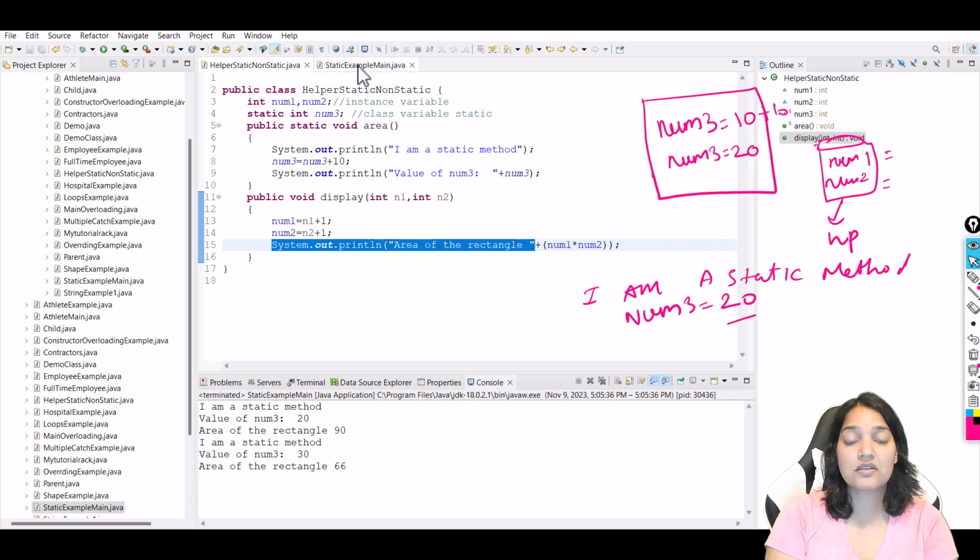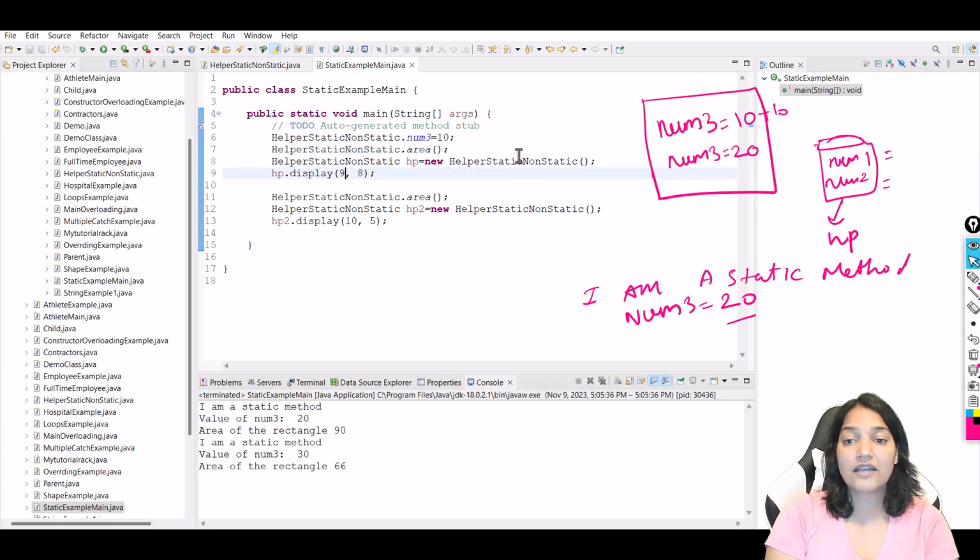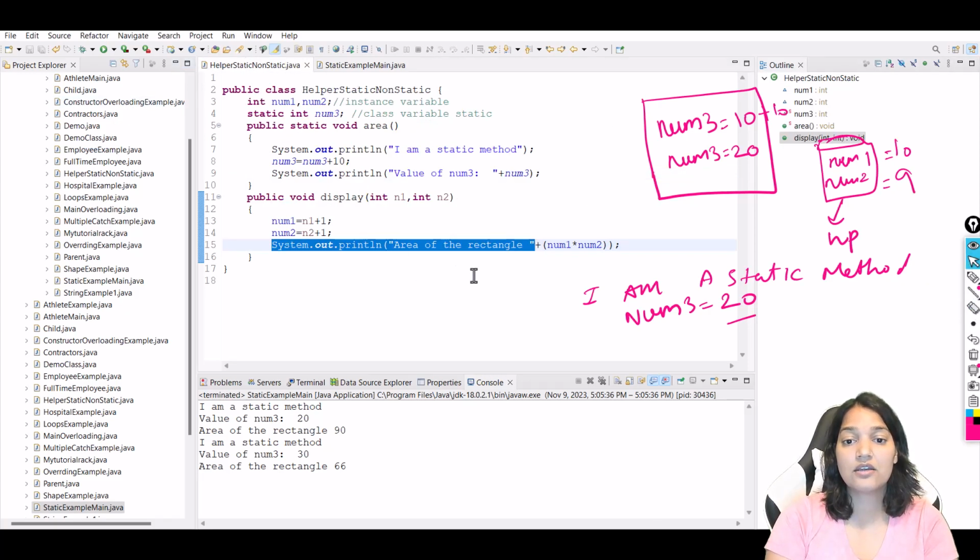So what are we passing in n1? n1 is 9. So 9 plus 1 becomes what? 10. Right, so this becomes 10, and 8 plus 1 becomes 9. Okay, this is going to be the value. Now this display method is going to be called, and what is it going to print? It is going to print the area. And what is the area here? Area is num1 into num2, which is 90. So the next statement is going to be area equals 90.